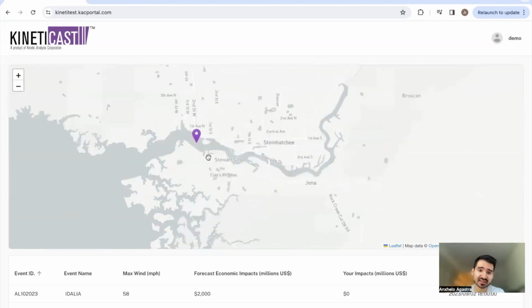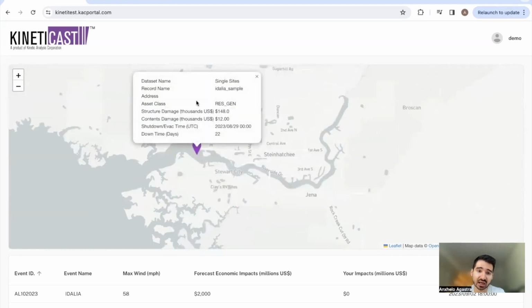But if I actually click on this site, what we'll notice is that we are expected to see damage, specifically, we're expecting $148,000 of damage to the structure, as well as $12,000 to the contents inside, and a downtime of 22 days, which is fairly significant. And you can also see when the expected time of either shutdown or evacuation is expected to occur. This is usually equivalent to the onset of tropical storm force winds, which is when most buildings or facilities need to hunker down in preparation for those winds to occur.